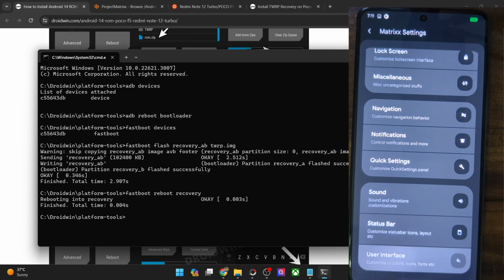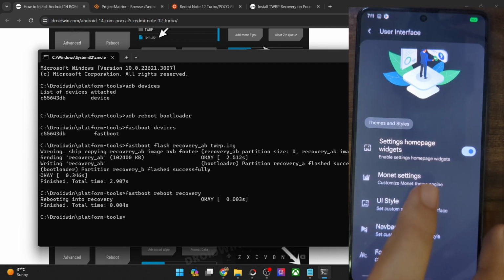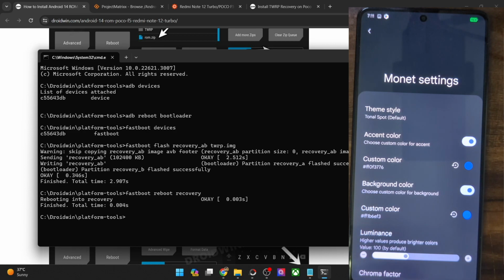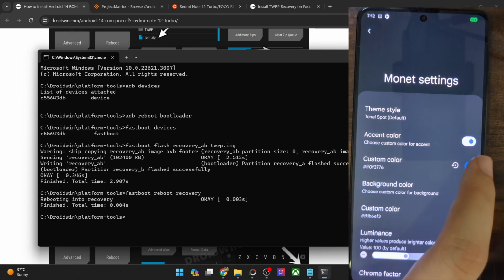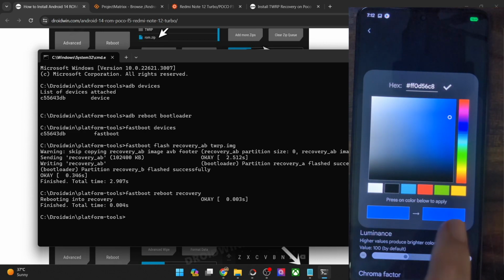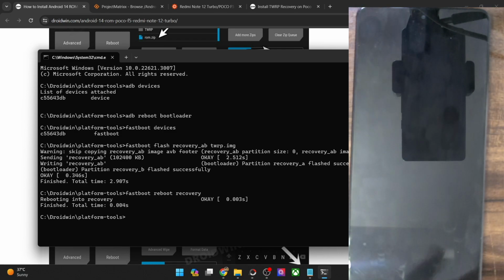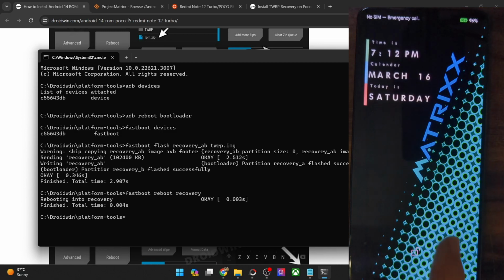And apart from that, you have a few UI tweaks. There are quite a few UI tweaks. So in Monet settings, it will automatically pick up the major color from the wallpaper and apply it across the UI and UX. So if we choose a custom color, let's say blue, then it will be implemented across the OS, UI, UX, and the system UI might undergo a restart.